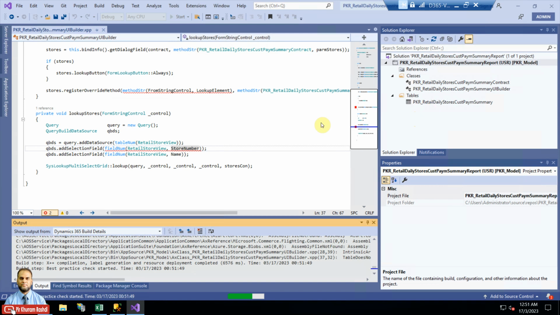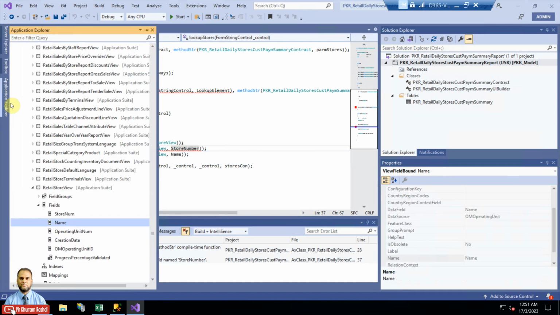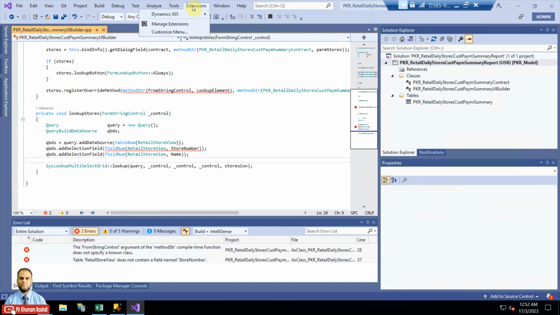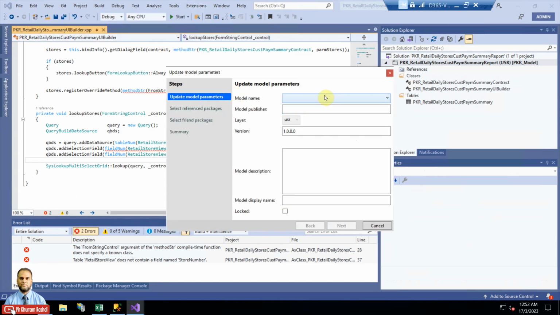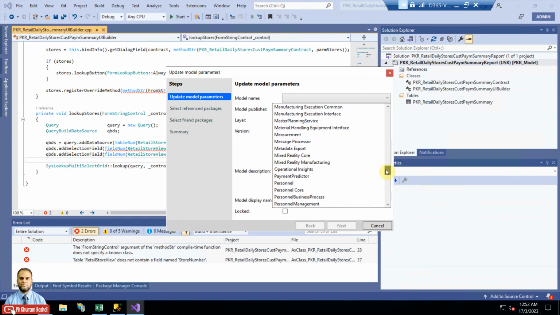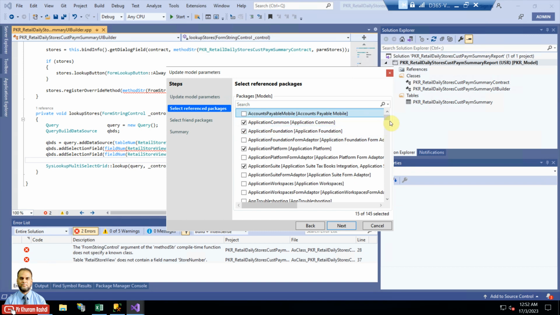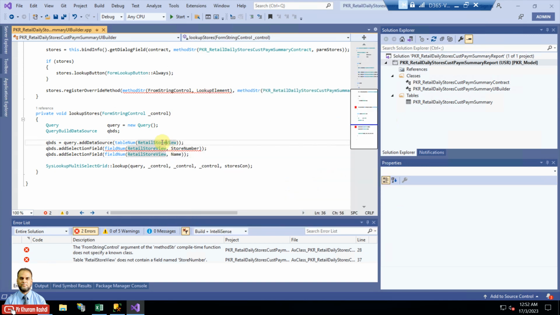So almost okay, but it is giving me an error, non-class, because now this is in the application suite. So we'll check whether we have referred to it or not. Okay, so we will select our PKR model here, and then we will go to the application suite and it is referred, but somehow it is giving us an error. So no problem, we will just revert it to the retail store table.